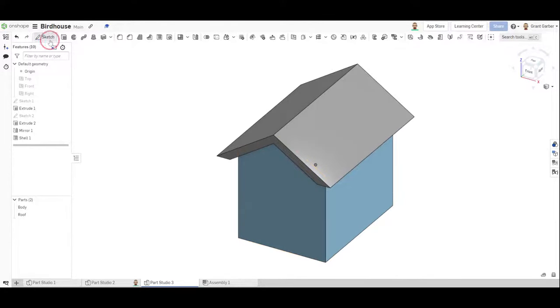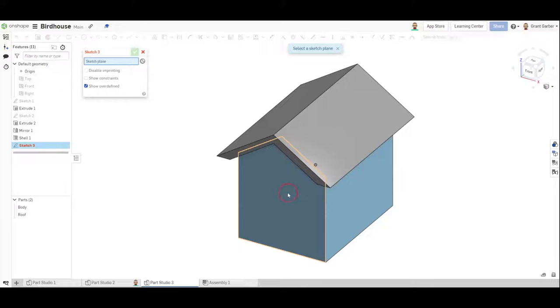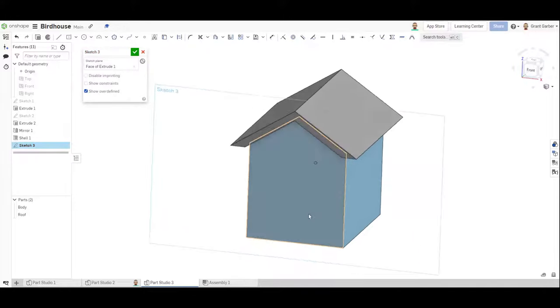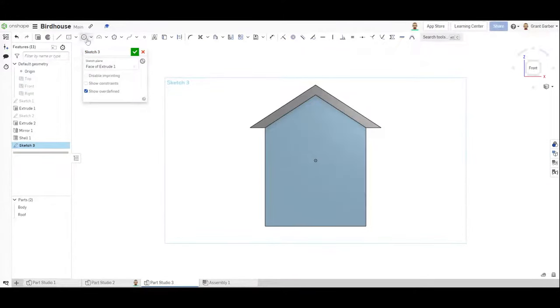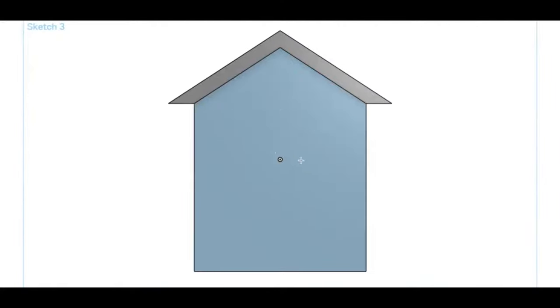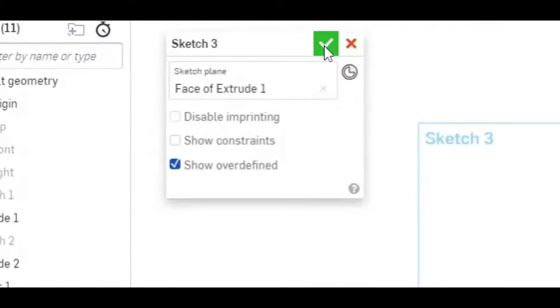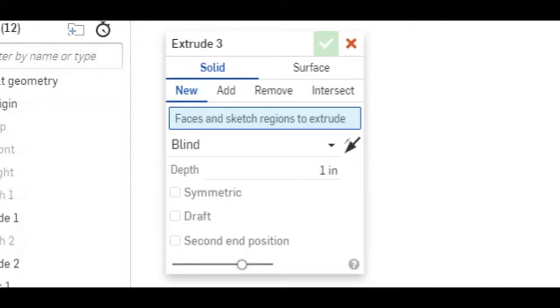All right. So for the hole, I'm going to start a sketch on the front of my birdhouse. Click in for a normal view. I want to create a circle, and once again, I'm going to use this origin and put my circle right in the middle, and I'm going to make mine a 1-inch circle. So this is for small birds, this birdhouse. 1 inch, I'm going to extrude.